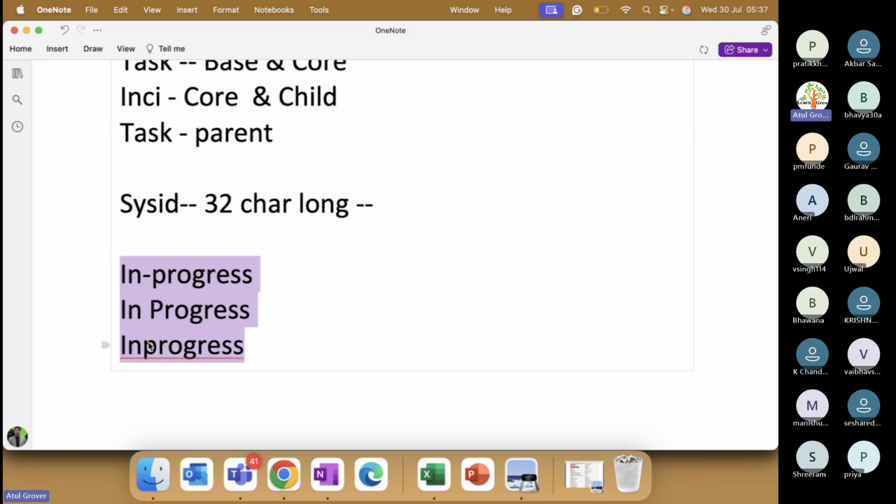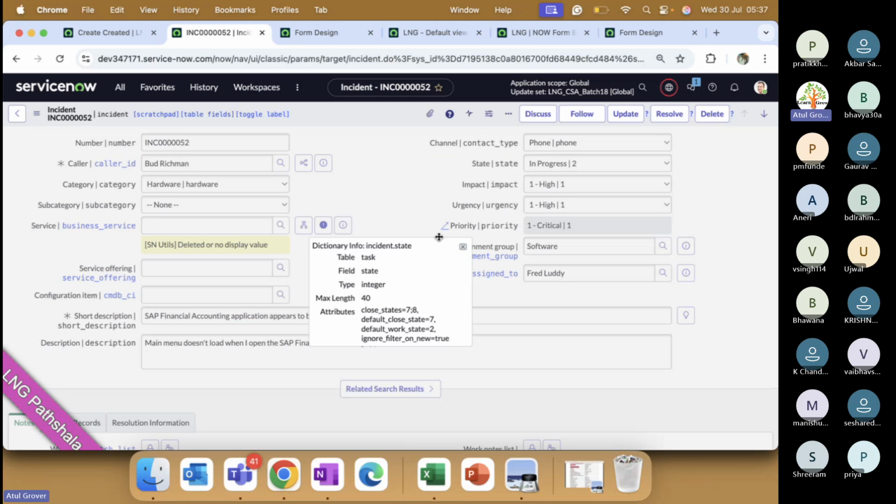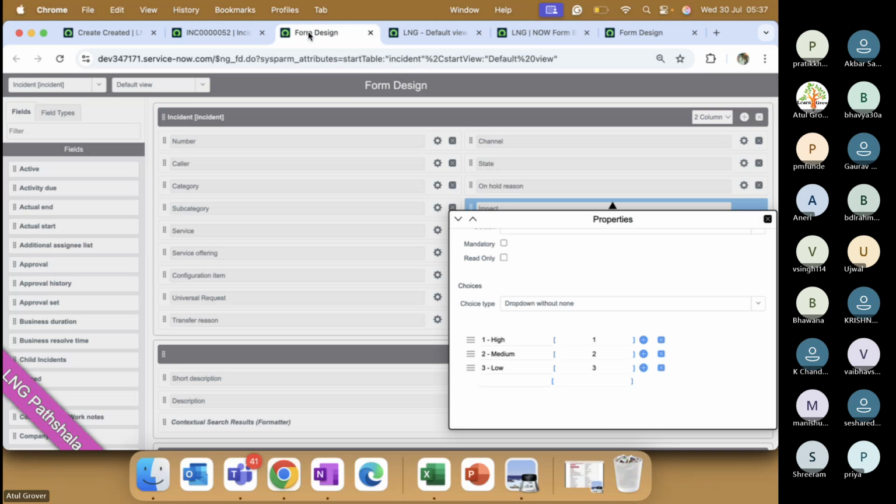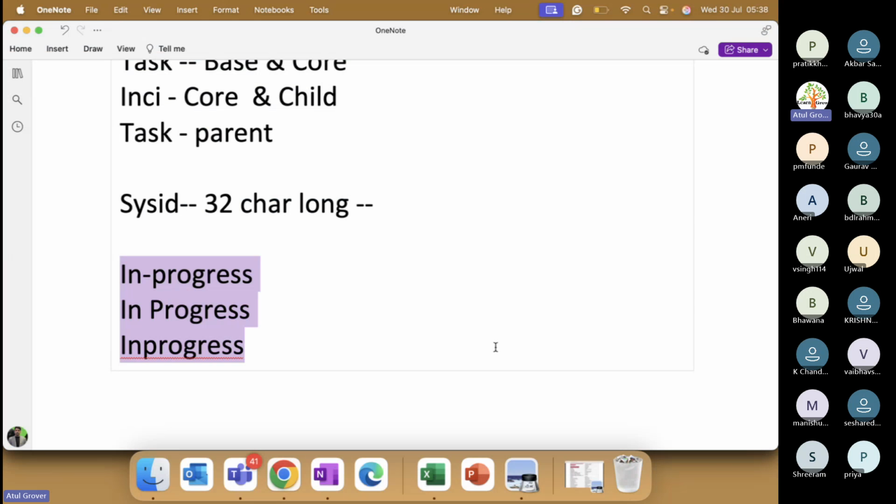So the system says it doesn't matter to me, you give anything, if you put the right value, this thing, I will take it. I will take these values, because this coding is still easy. Now you are writing a code: show the fields when state is in progress. You are a good developer, you will use this thing. But I'm a new developer, I will use this thing.